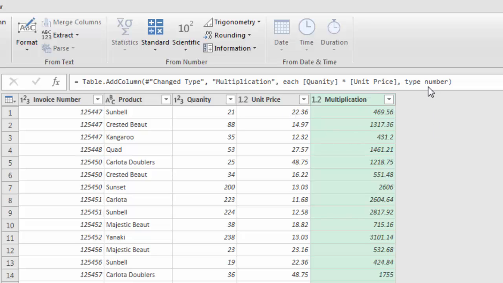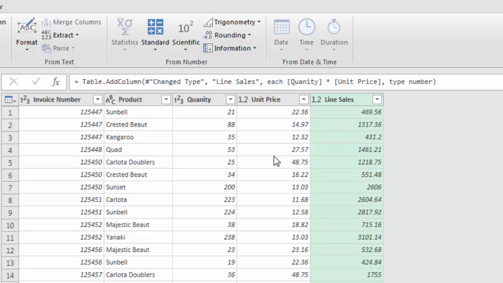And this last argument is the data type. We don't need to change this here. Maybe at the very end, if we wanted to change it to currency, we could. But we are going to change this. I'm going to double-click Multiplication and call this exactly what it is, Line Sales, and Enter. So that just saved us a step by looking up to the formula bar, understanding the different arguments in the function, and changing them.